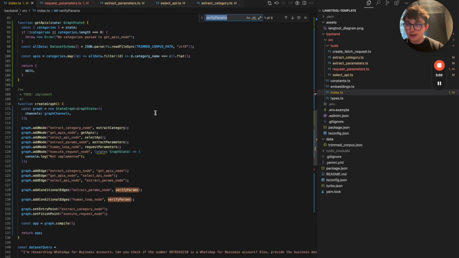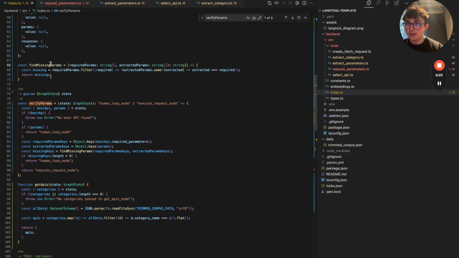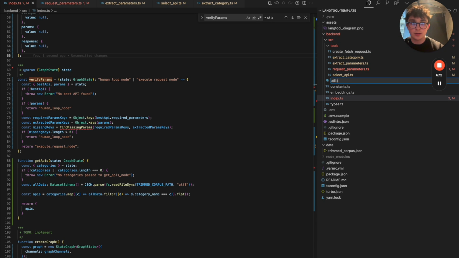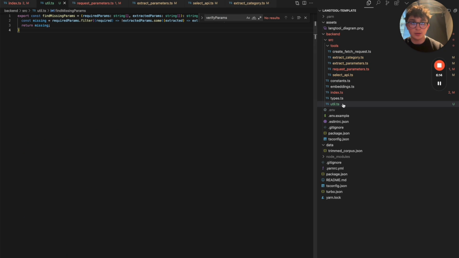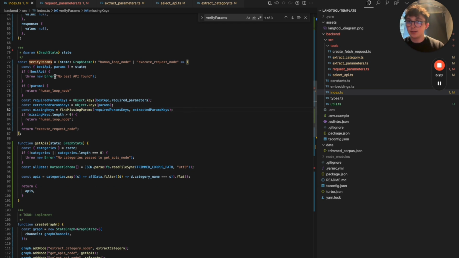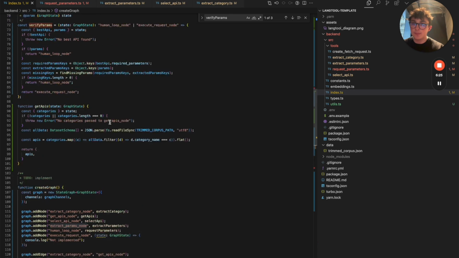So now that'll work, and now we know that, let's export this so we can use it, and we'll actually put it into a util file, make it a little cleaner. util.ts, utils, there we go. Let's import it. Okay, so now our verified params will always be called after our extract params.